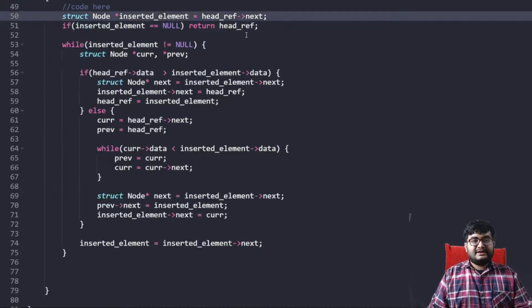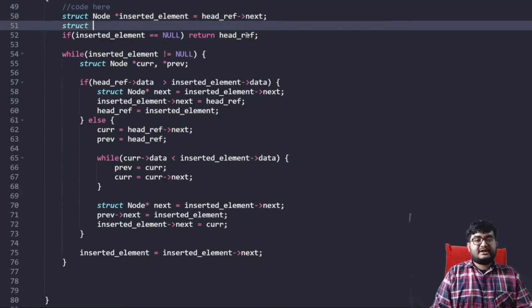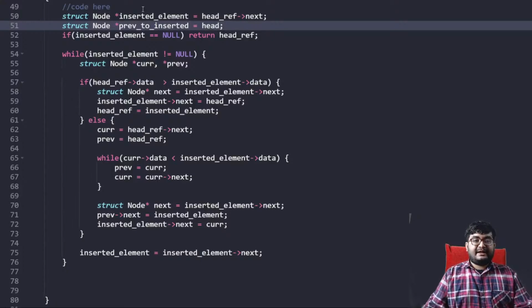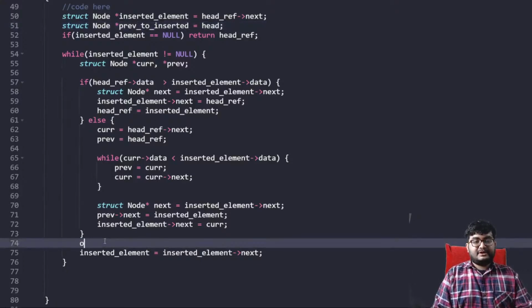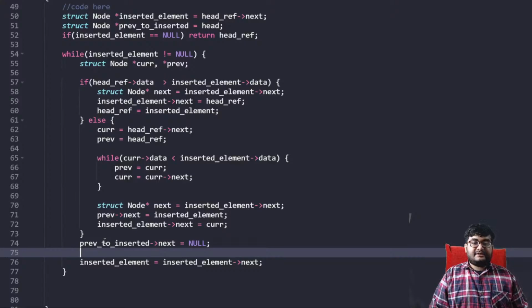So inserted element equals to null. So inserted element is that, and struct node star prev to inserted, previous to inserted equals to head, and prev to inserted, its next will become null, and prev to inserted, its next will become null, and inserted element is inserted element next.